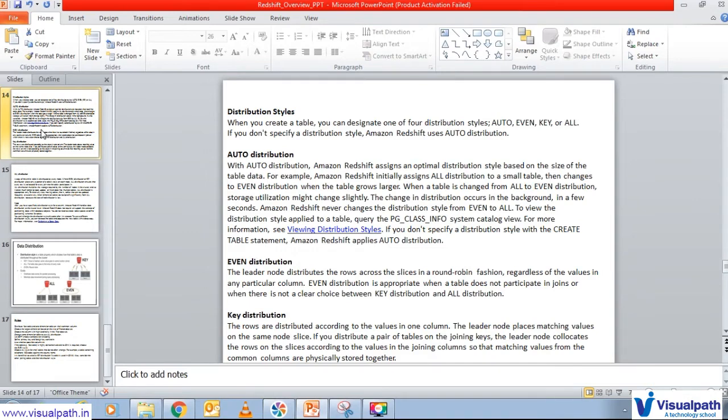Amazon Redshift never changes the distribution style from EVEN to ALL, because that would be wrong. If my table is evenly distributed, Amazon Redshift on its own cannot make the decision to make it ALL. So Redshift never changes the distribution style from EVEN to ALL. In AUTO, it does only ALL to EVEN distribution. Okay, so that's your AUTO distribution style.